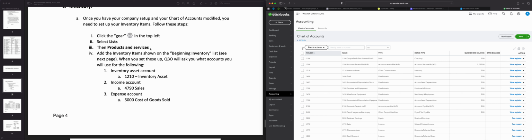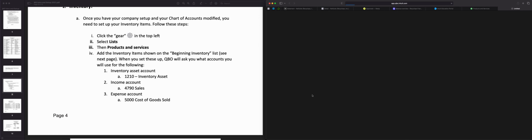Now, inventory. Wasatch Outerwear setup notes. Inventory. Once you have your company set up and your chart of accounts modified, you need to set up your inventory items. Follow these steps. Click the gear icon, select lists, all lists, and then here we have products and services. Add inventory items to beginning inventory. Add an item.